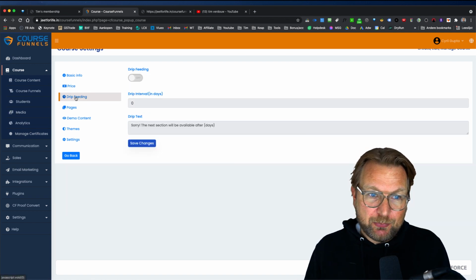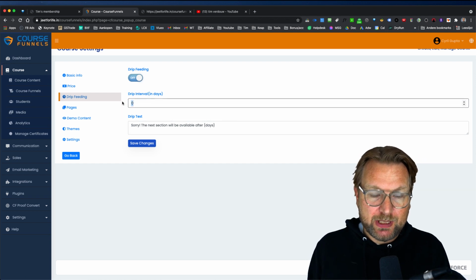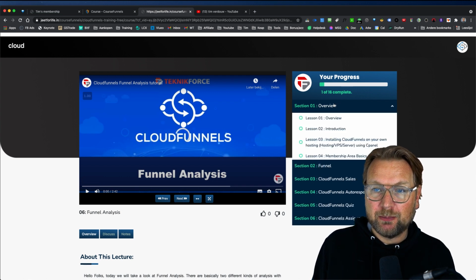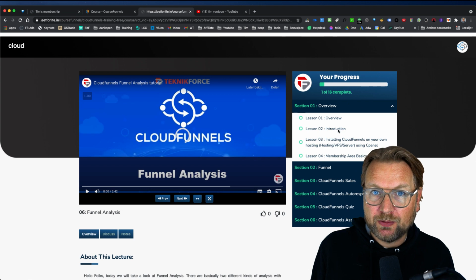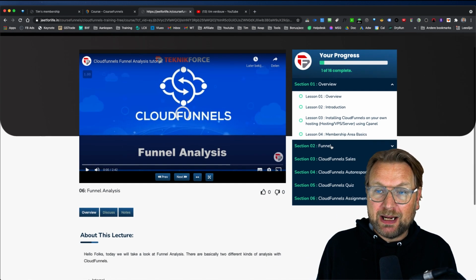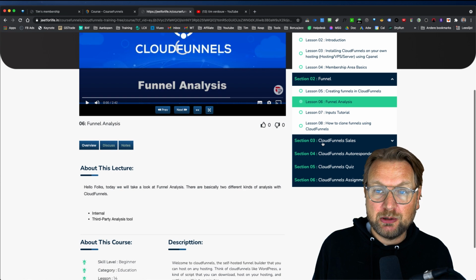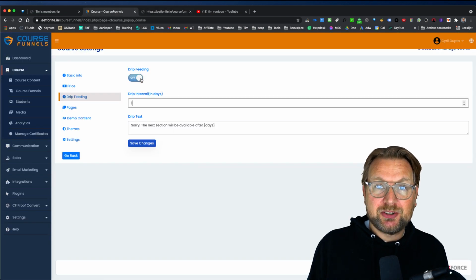Then there's also drip feeding. Now, drip feeding means if you put this to drip feeding and you say, I want to have an interval of 1 day, that means that every section here, let's say you start with drip feeding one, this section will be opened on the first day when they purchase or log into your course. And then section two till 6 are locked. So tomorrow the second section will be unlocked, and then the day after the third section. That can be managed in here as well.